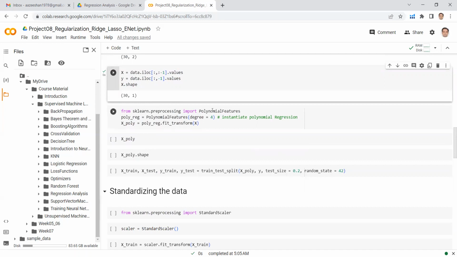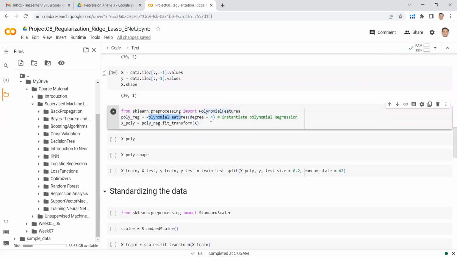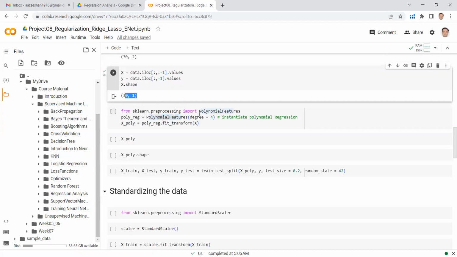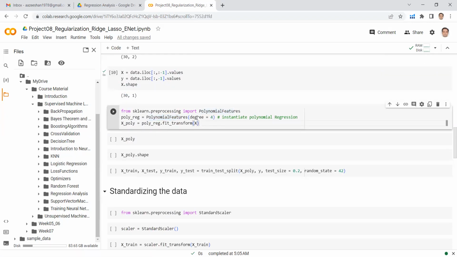So for polynomial feature, I am importing PolynomialFeatures from sklearn.preprocessing. Then here I am instantiating the polynomial feature for degree equals 4. It means I am going to add three more features, that is x square, x cube, or x raised to power 4 in my feature matrix. So my feature matrix has shape only 30/1. So what happened after that, its shape will be 30/5 because the polynomial feature will also append 1 at the first column of the feature matrix, and then it will add 3 more degrees to the feature matrix.